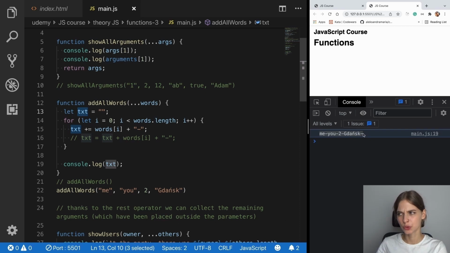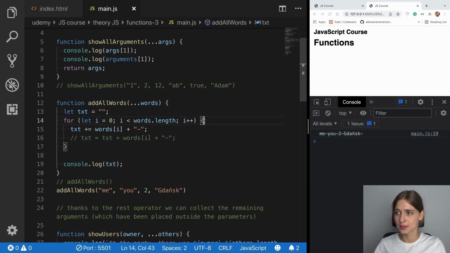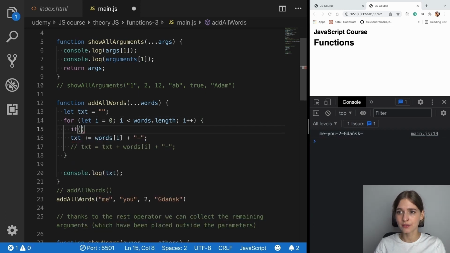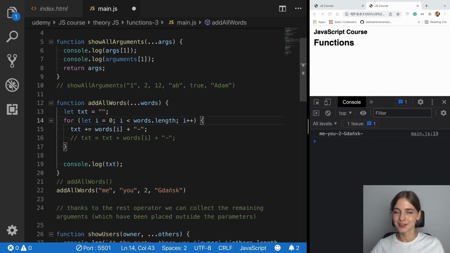If you wanted to be super perfect and you wanted to get rid of this hyphen at the end that also has been added to Gdańsk, we could go inside our for loop, create an if statement saying that if you hit the last element in the words array, then do not add hyphen anymore. But we are not going to create this condition here because this is not the subject of our tutorial here. We are here to get to know the REST operator.